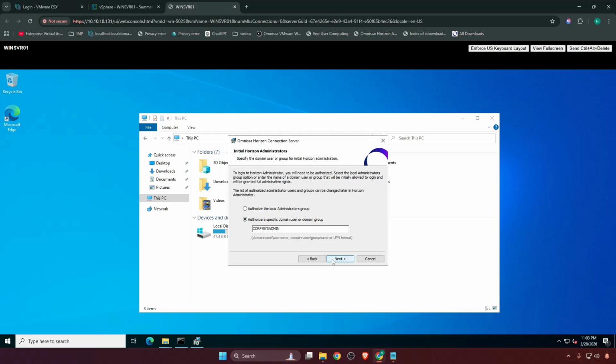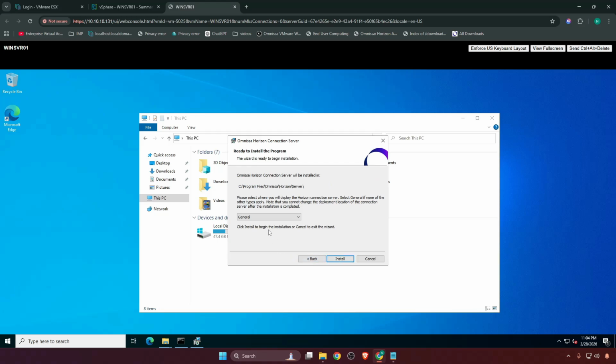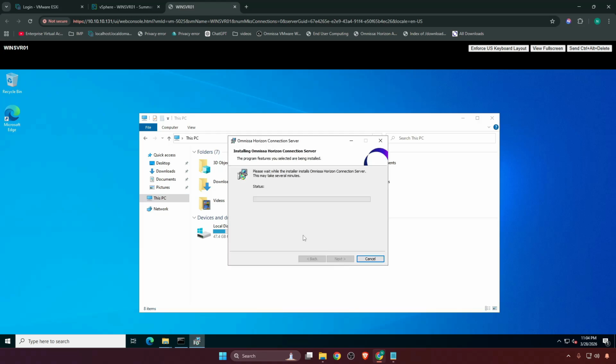Say next. Authorize a specific domain user or domain group. This is my admin ID, so I can use this one. Say next. I really don't want to join this Omnisa customer experience program. Say next. Next. General. Yes, of course, general, because we are not going to connect this Omnisa Horizon console to AWS, Dell EMC, Azure, Google Cloud, or Oracle Cloud. We are going to install it locally. Say next.